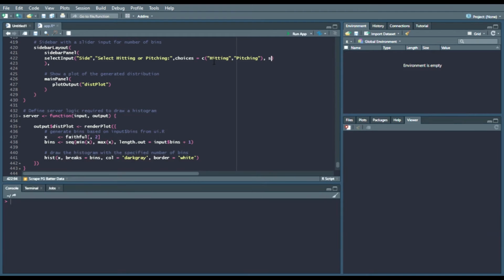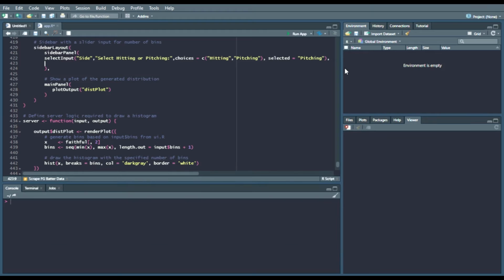And then the next argument is selected, and you can put hitting or pitching, it doesn't really matter. We'll put pitching in this case. So basically when the app pops up, it'll show you hitting, pitching as the choices, but the one that's selected at first is pitching. Now the next thing I'm going to show you is the select player.